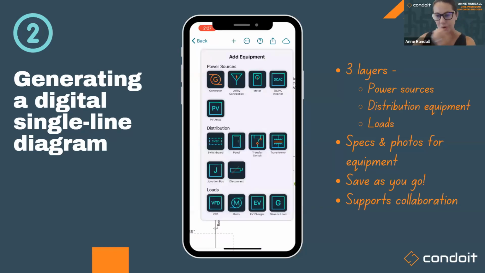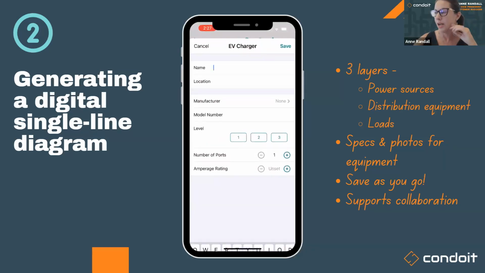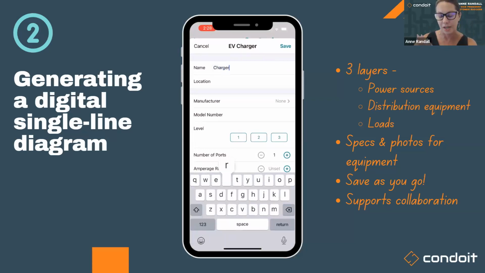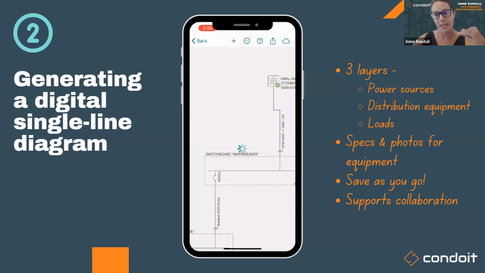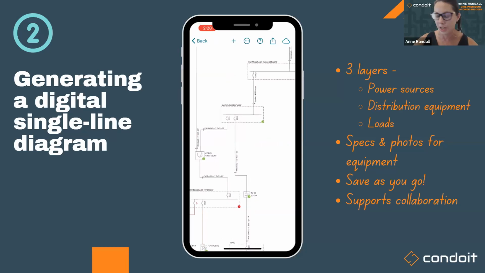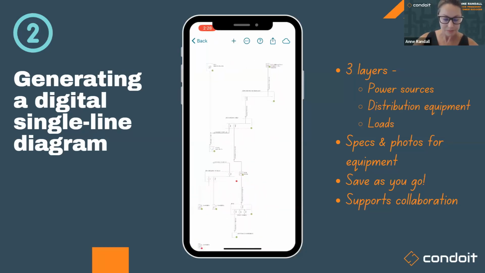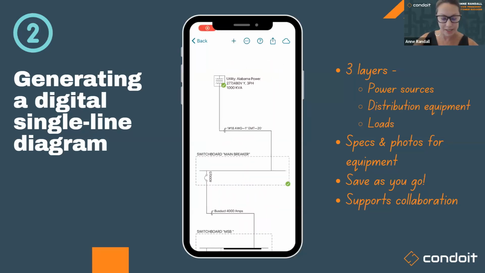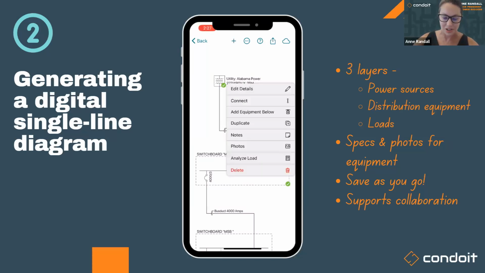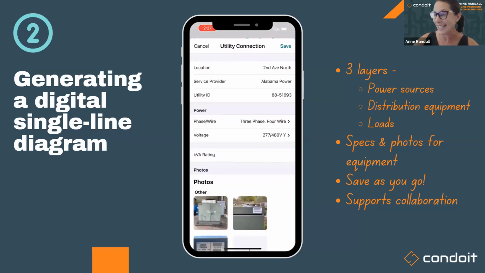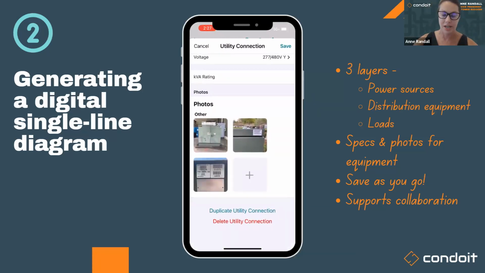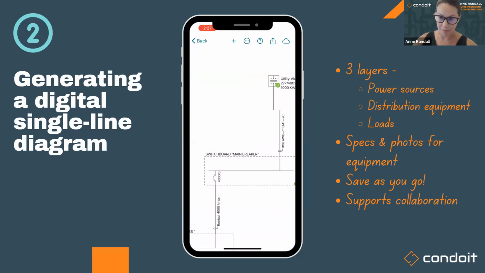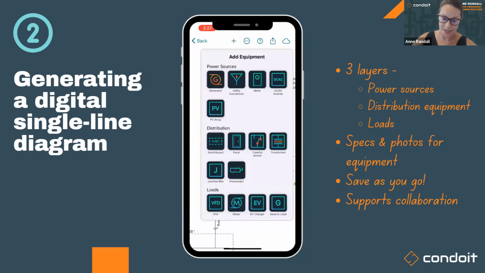Big thing here that's really cool that you really can't do on paper is including photographs of all of the equipment that's here on the SLD. So if you tap on a panel that you drew in an SLD, you can pull in a picture from a site walk and have everything right there in one place. Also, your SLD, again, saves as you go, kind of a theme with Condoit. This makes collaboration really easy between the sales reps that might be doing very basic data collection, the electricians that are doing the recommendations, or the engineers that are blessing a brand new design.